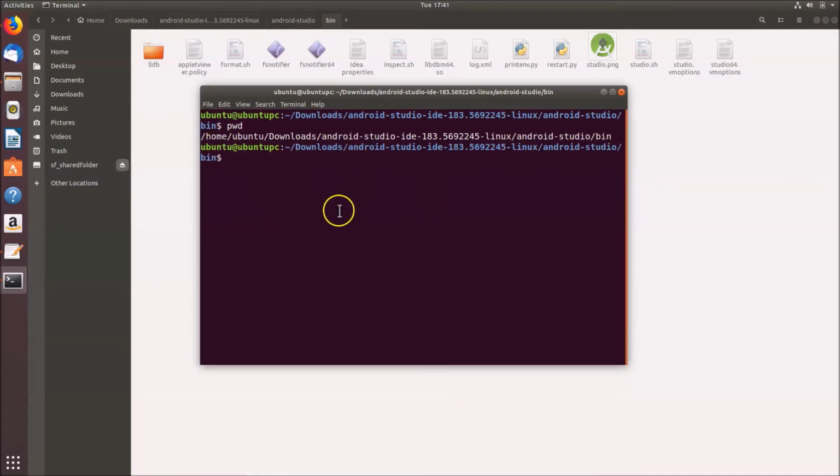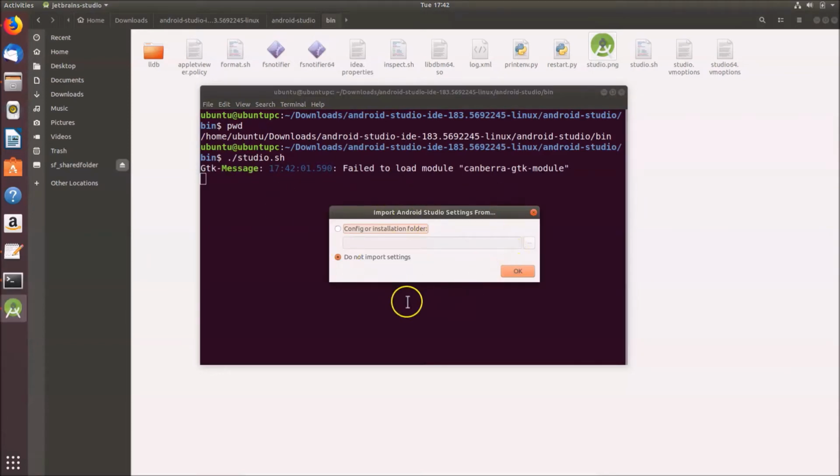We have to execute this file studio.sh. To execute this we have to type this command ./studio.sh, and after that hit enter on the keyboard. You can see here we have this window, import Android Studio settings from.